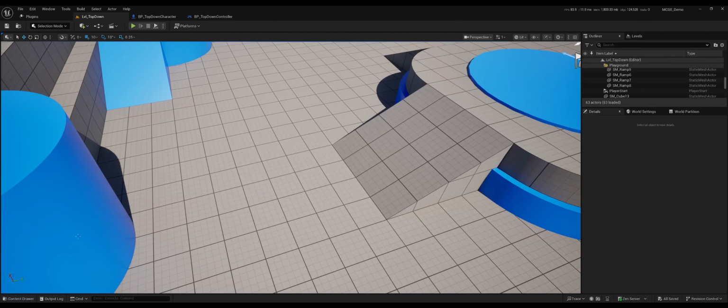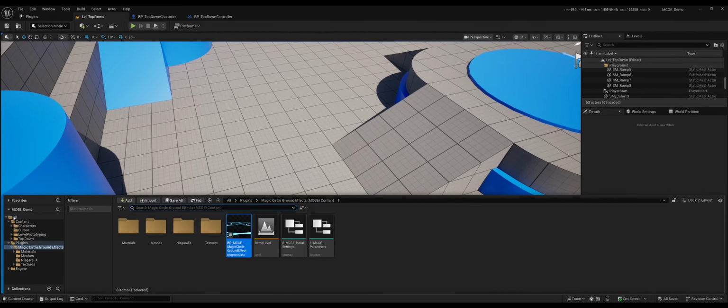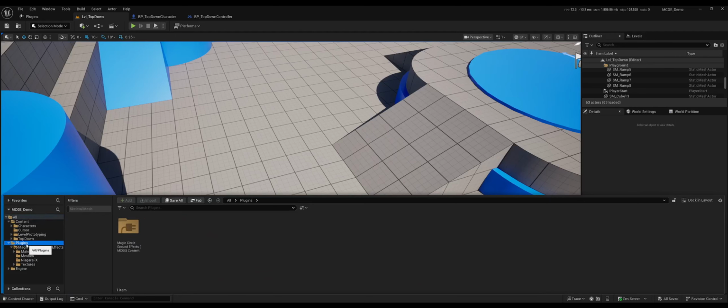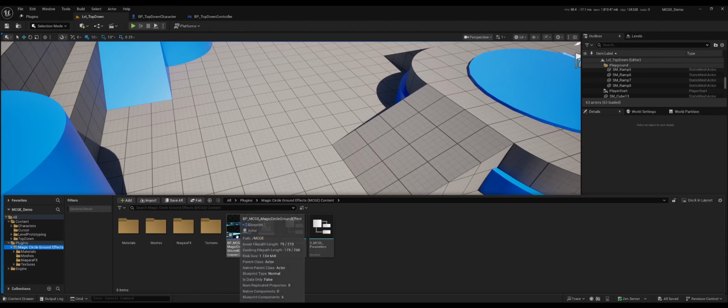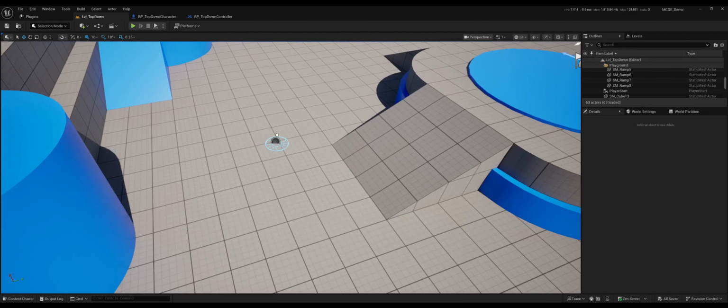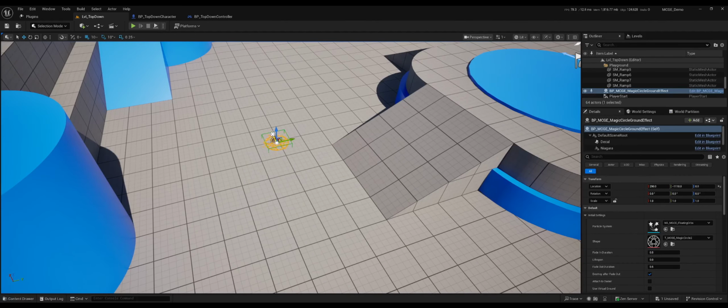The first example I'm going to do is just placing the blueprint into the level. If you open your content drawer and browse to your plugins folder, you should see the Magic Circle Ground Effects plugin here, and you can drag this actor into the level and you'll see the effect right away.